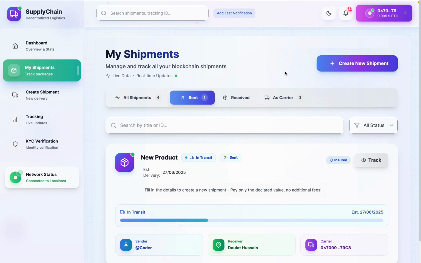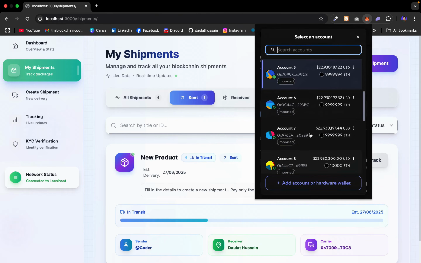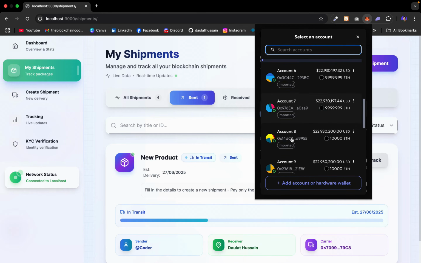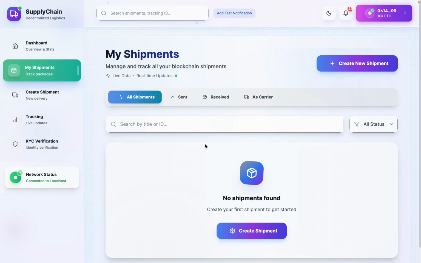So now let me show you how a user can create the KYC when they join our application. I'll do one thing. I'll come back here and switch my account. I already have all of these accounts, which you can see I'm using. I'll come back to account number 8, which I haven't used. I'll simply click here, and it's going to reload, setting all the environment variables.